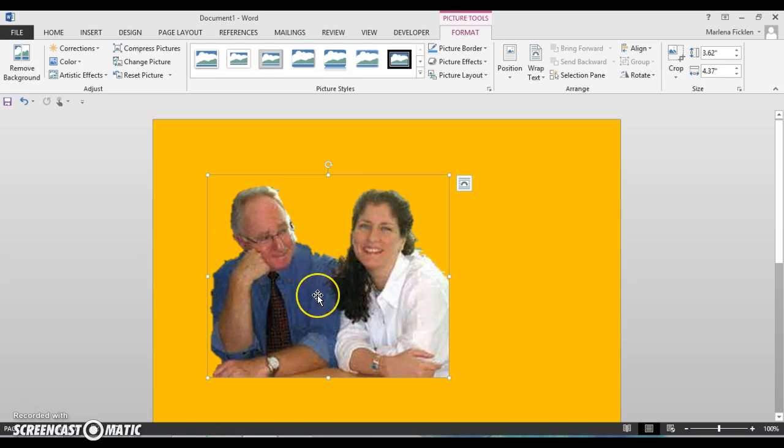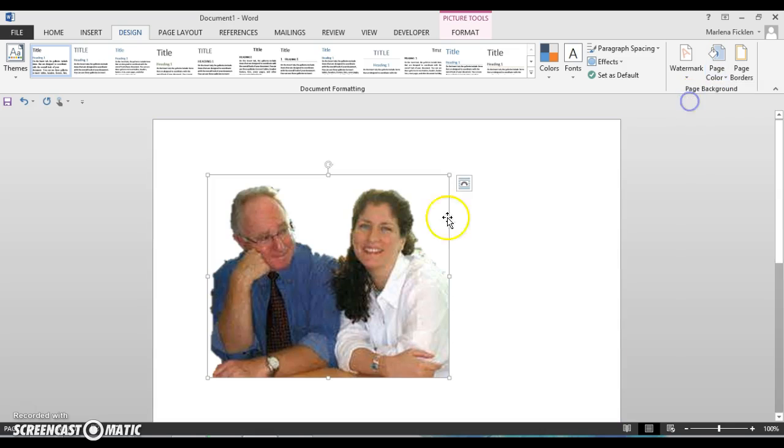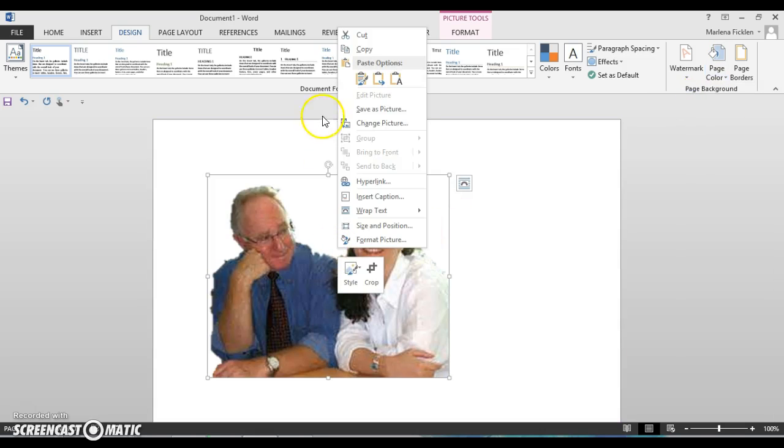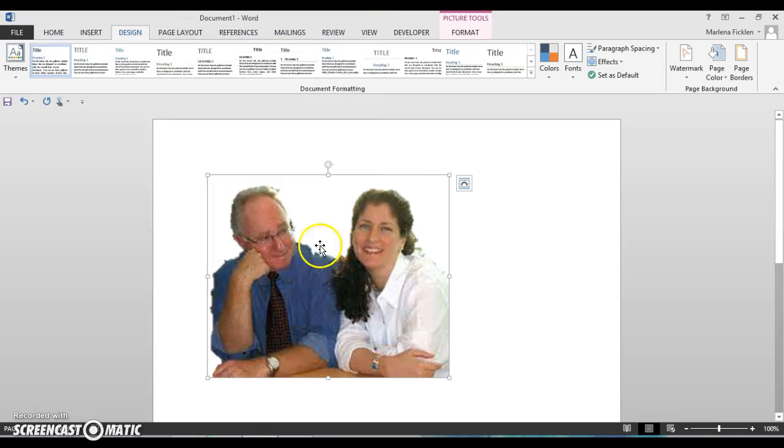Then whenever you get it however you want it, I am going to change my page color back to white. Now I'm going to go ahead and save my picture. It will open up and I can name it. I'm going to call it Professors. And then I'm going to go ahead and click Save. And so now I have this smaller picture saved and I can put it anywhere that I need to put it. All right, I hope that helps.